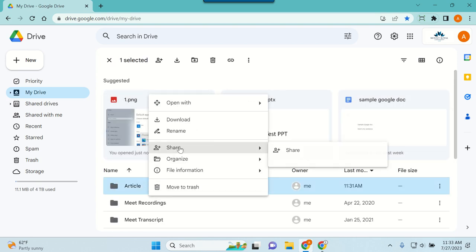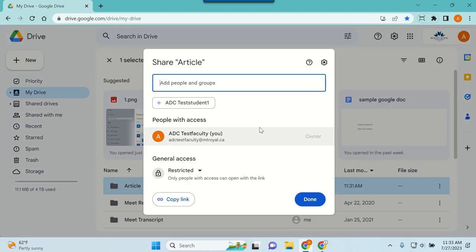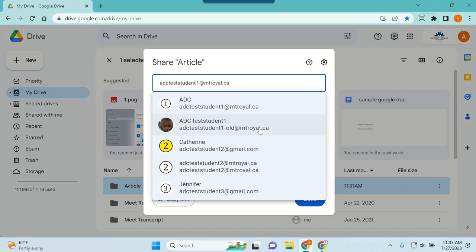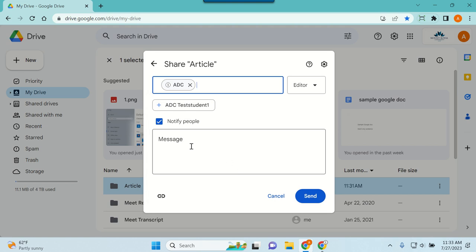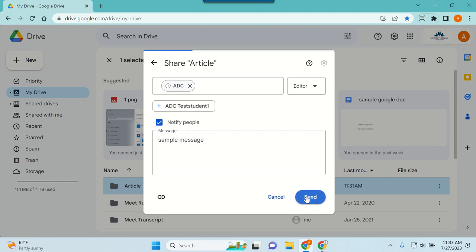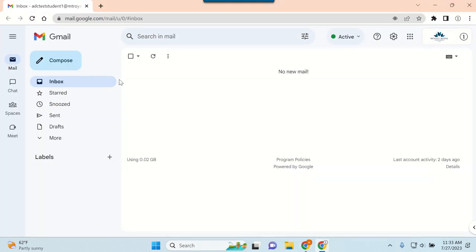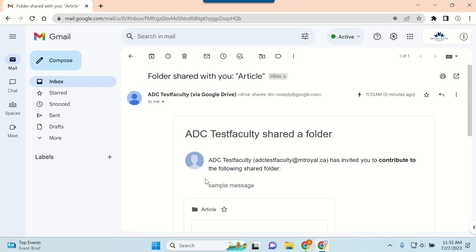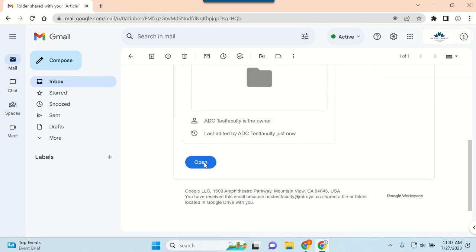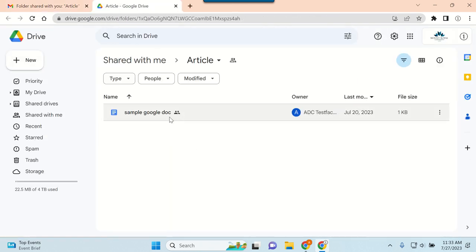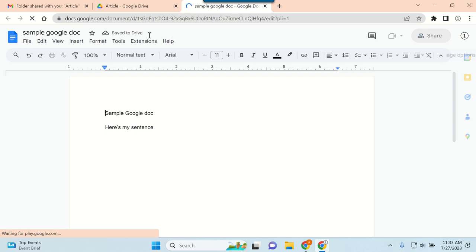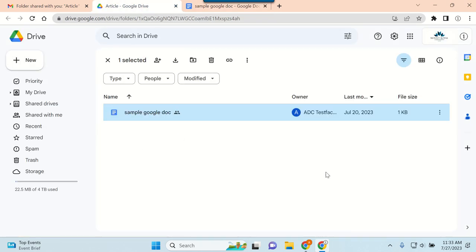So I'm going to right click on the folder and share, and I'm going to type in the student's username and could write a message and send. And that student will get an email saying that I could go into this folder. And the documents that are currently in the folder, I also have access to. So I could double click it and we could work together on this document, or the student could add other documents into there and we would have this shared folder.